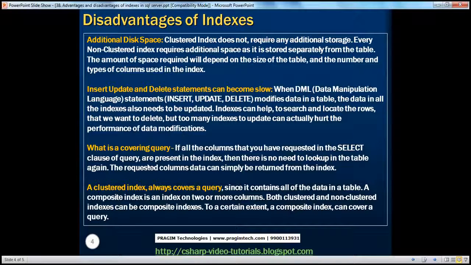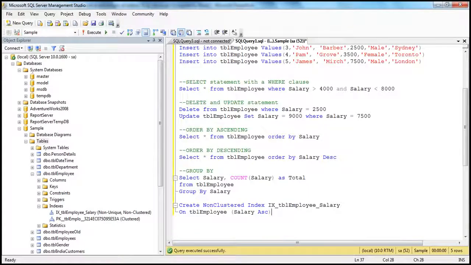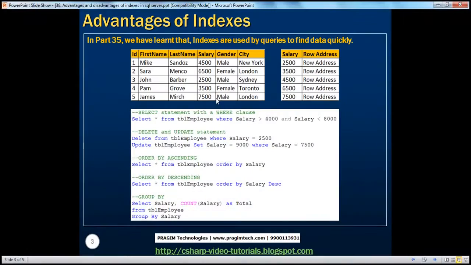So what's a covering query? A covering query is one where all the columns that you have requested in the select clause are in the index. Now, let's say we have the index on the salary column. When I say select star from TBL employee where salary greater than 4,000 and less than 8,000, I'm saying star, meaning I want all the columns: first name, last name, salary, gender, city. Obviously, the columns first name, last name, gender are not present in the index. So from the index we have to look back in the main table and then retrieve those columns. So there is a lookup involved.